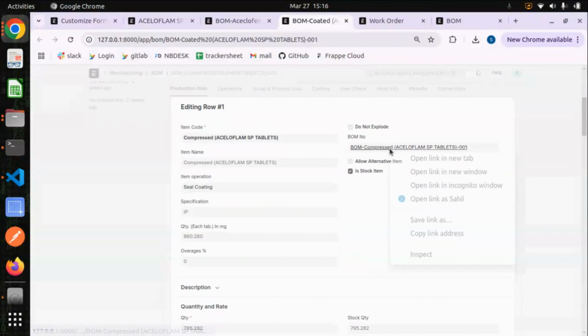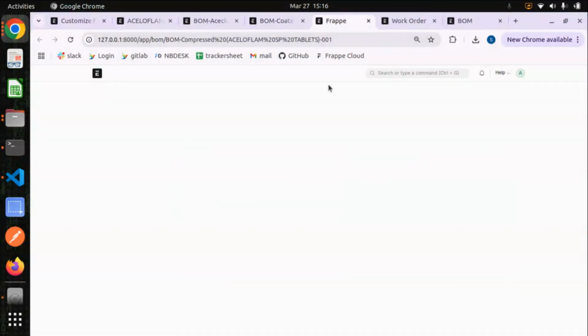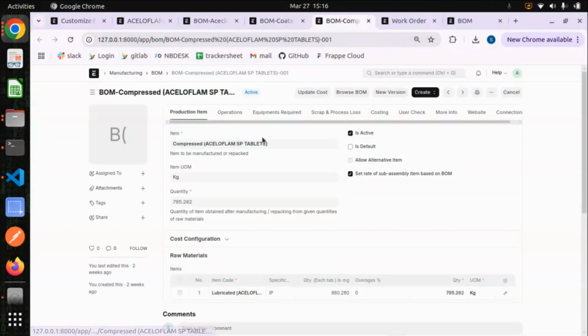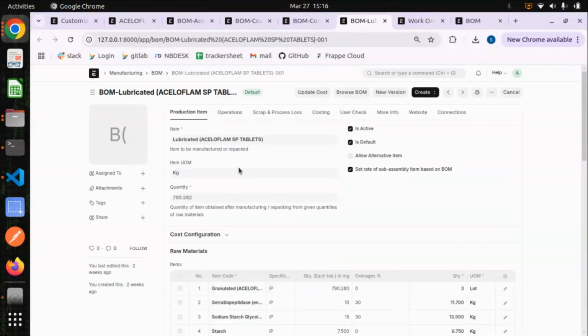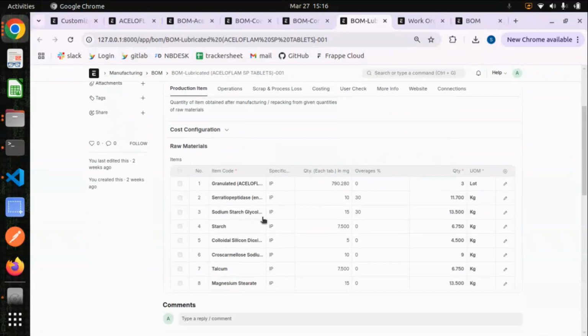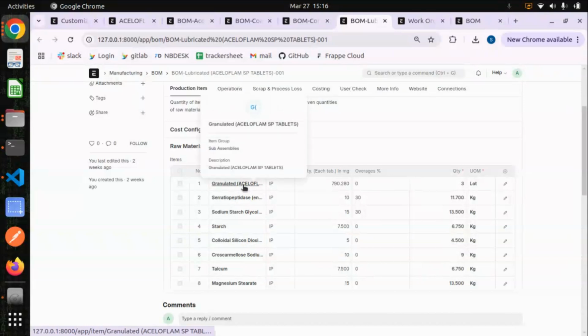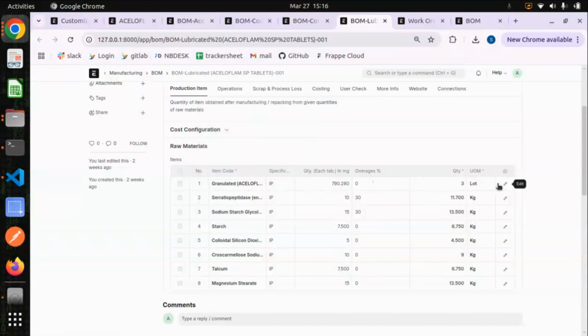Inside this there is another BOM, so I will open that BOM. This is the BOM of the compressed tablet. In compressed, there is only one sub-assembly, that is the lubricated BOM. Inside lubricated, we have another BOM. For lubricated, all are in kgs. As you can see, 795.282 kgs of lubricated tablets will be obtained from all these materials. And there is another sub-assembly in this, so there are almost three levels.